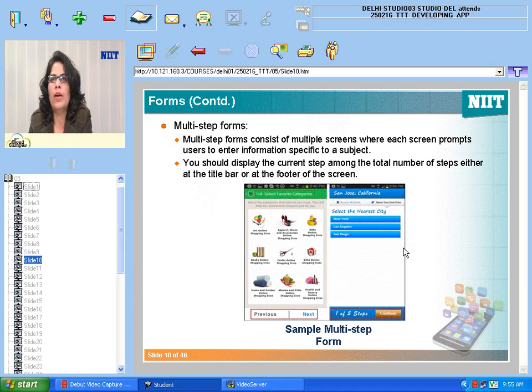Otherwise, if you don't provide this information, then what will happen? Once the user fills up the first form, he will be faced with another form. Then he fills up the second form, he will be faced with a third form. So he will not have a clear idea how many forms he needs to fill up. Instead of that confusion, he might leave your app and go on to some other app, right? So that's why it's very important to clearly specify how many steps the user needs to fill up using the form.